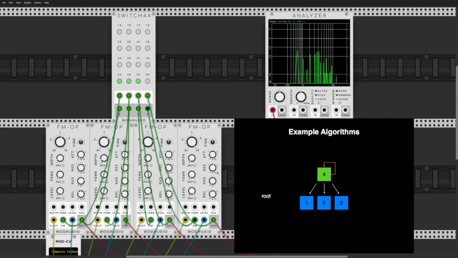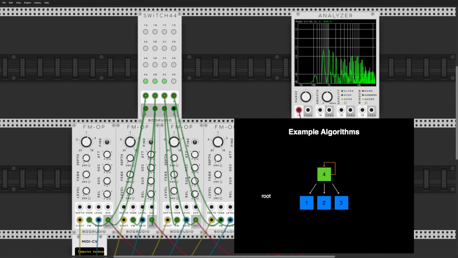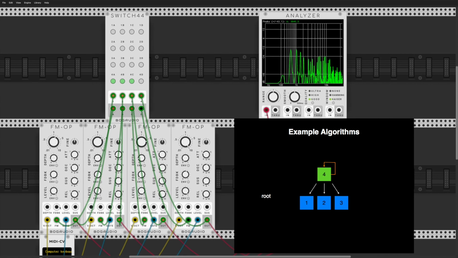And then 4's got a little bit of feedback. Actually, I added a lot of feedback there. It didn't seem to get too noisy. Oh, there it goes. And now let's add some envelopes. So we'll do the level on each of our carriers. We'll do feedback on 4, and then we'll do depth on all of our carriers.